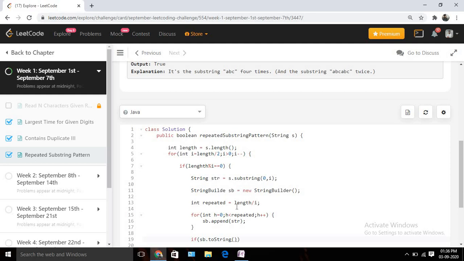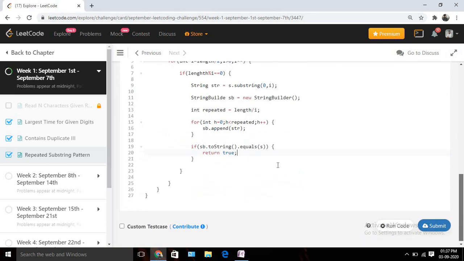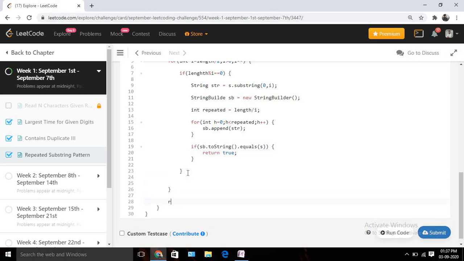So if sb.toString equals s, since we are checking the actual value, we need to use the dot equals method instead of double equals. If it is true, then I can return true. If it is not returning true inside this for loop, that means that particular pattern does not exist, so we can safely return false. Okay, I think that's pretty much for the code.